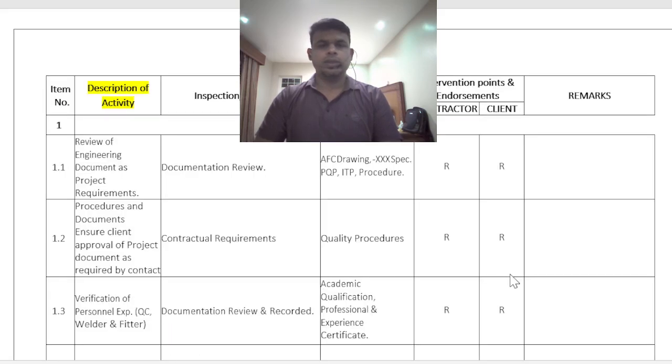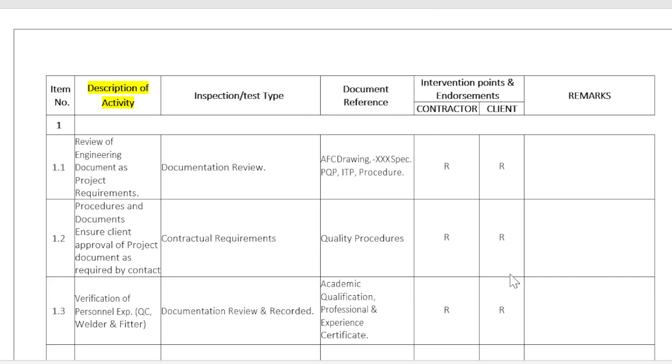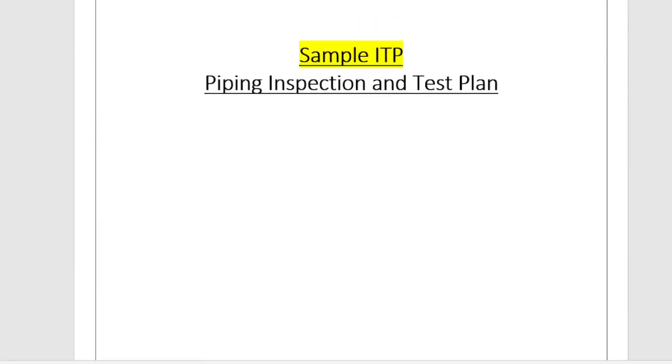So on screen we are seeing a sample ITP. This is the sample ITP for piping inspection and test plan. So what is the ITP? ITP is inspection and test plan.